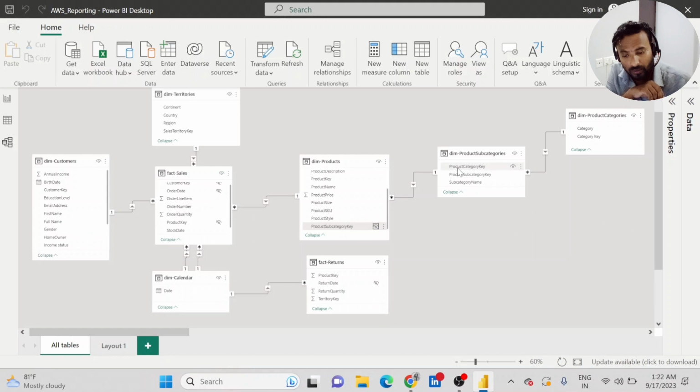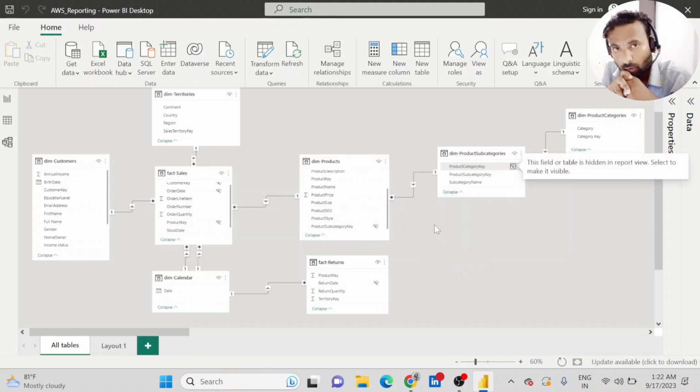Okay, fine. Between these two tables, you can see the category key. This category key is the primary key in this table, but the same category key is a foreign key here. So I'm just going to hide them. And this is what we have to do in every data model. Why it is so important, I have given you the two major reasons.